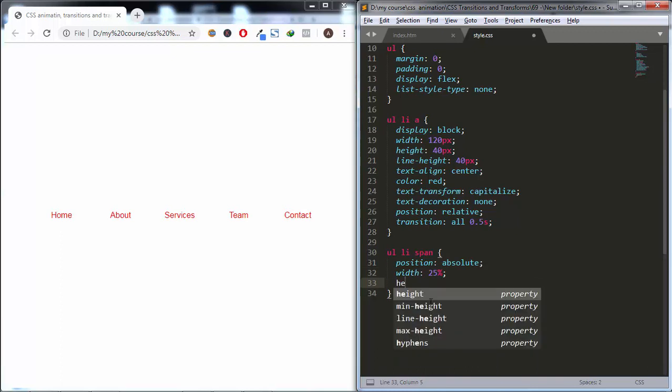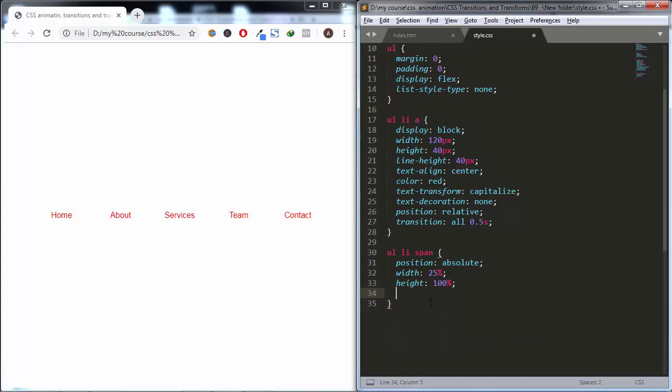then height, 100% of course, because they take up the full height, then background color, this dark gray color, and we don't want them to cover up the text on the link. So we will add z-index, -1, then left, 0, and top, 0. And what this will do is it will make the 4 spans take up 25% of the link width from the left. So all of them will be stacked up on top of each other.